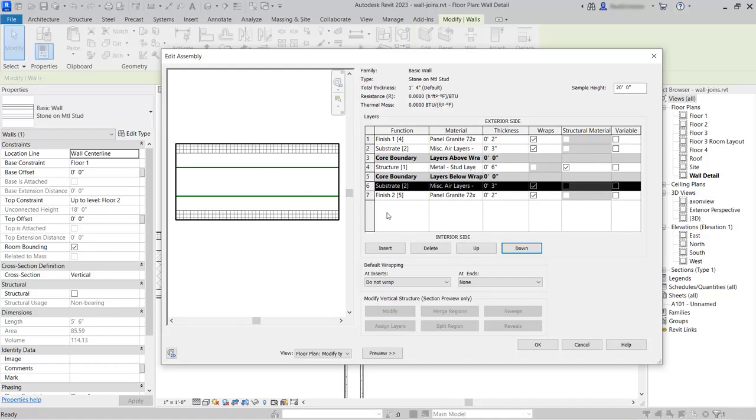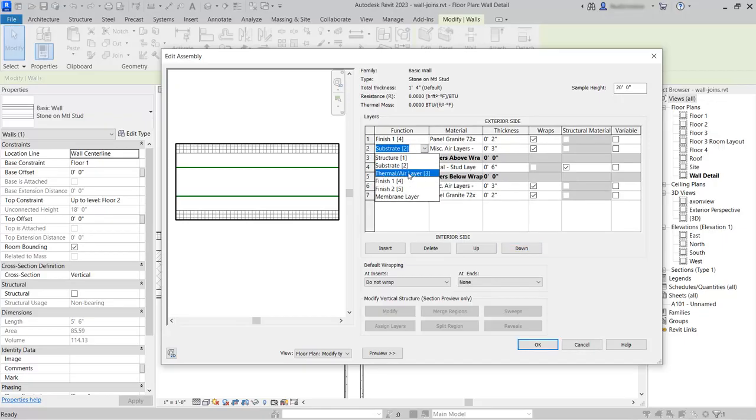While we're in the wall assembly, let's change the function and priority of the air and metal stud layers. We'll start by changing the upper air layer, layer 2, from substrate to thermal air layers with a priority of 3. We'll repeat this for layer 6, the lower air layer. And then for the metal stud layer, which is layer 4, this is currently set to structure with a priority of 1, and we'll change it to substrate, which has a priority of 2.